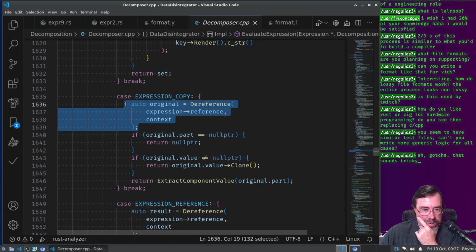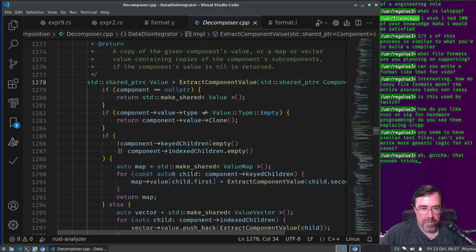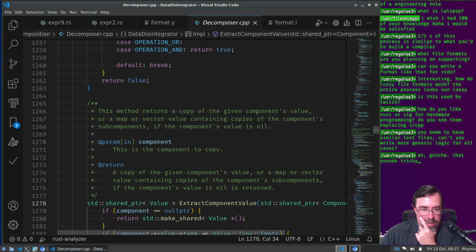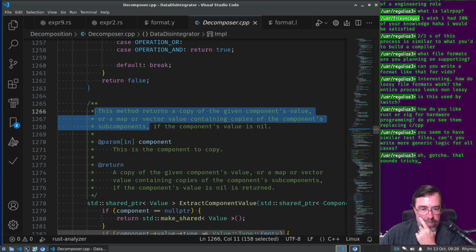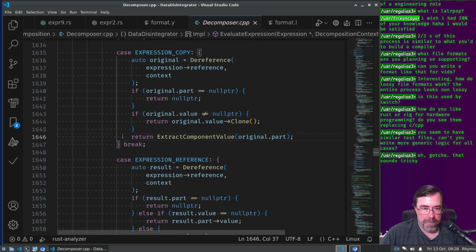Okay, it dereferences the reference to get the original reference. It's nothing if it wasn't a part. And if it doesn't have a value, it clones that value and returns it. And if it is null, it extracts a value from the component, which I don't remember exactly what that does. Returns a copy of the given component's value, or a map or vector containing copies of the component's subcomponents if the component's value is nil. Huh. I don't remember doing that. I don't remember this at all. Interesting.